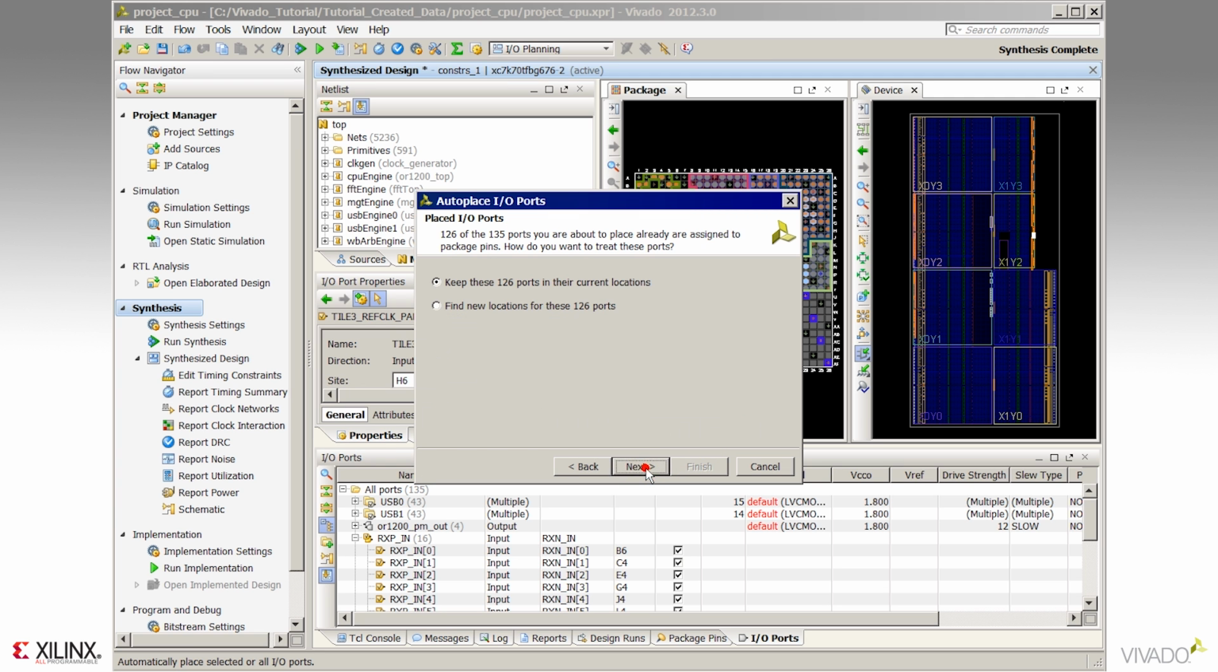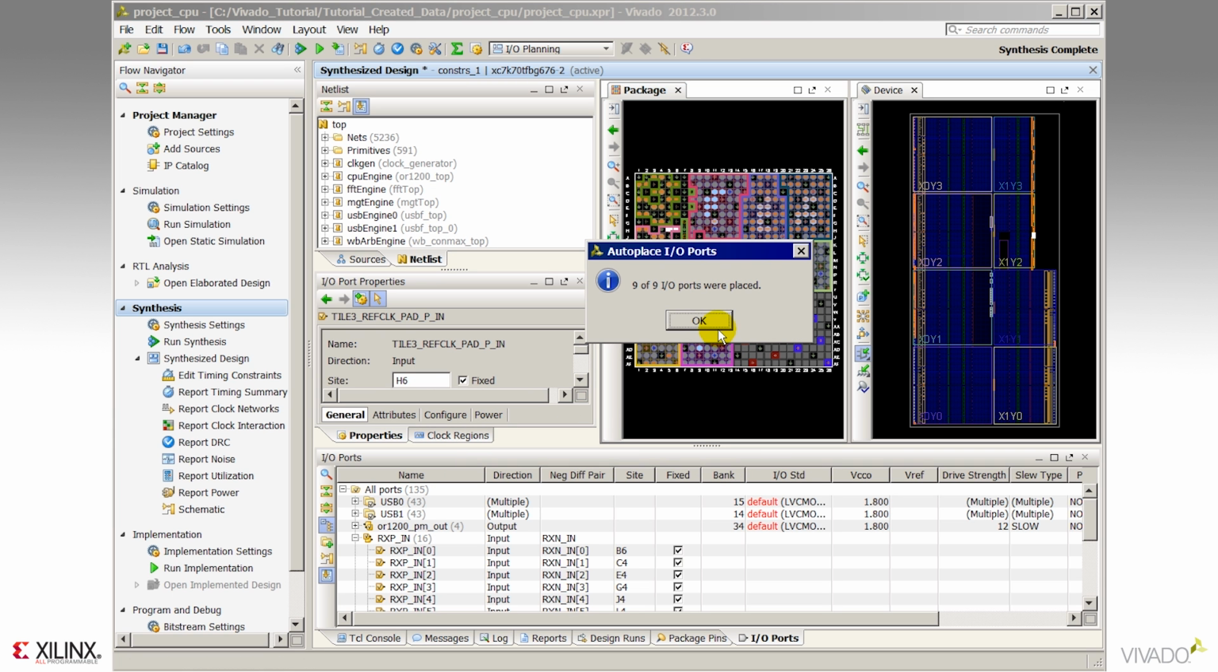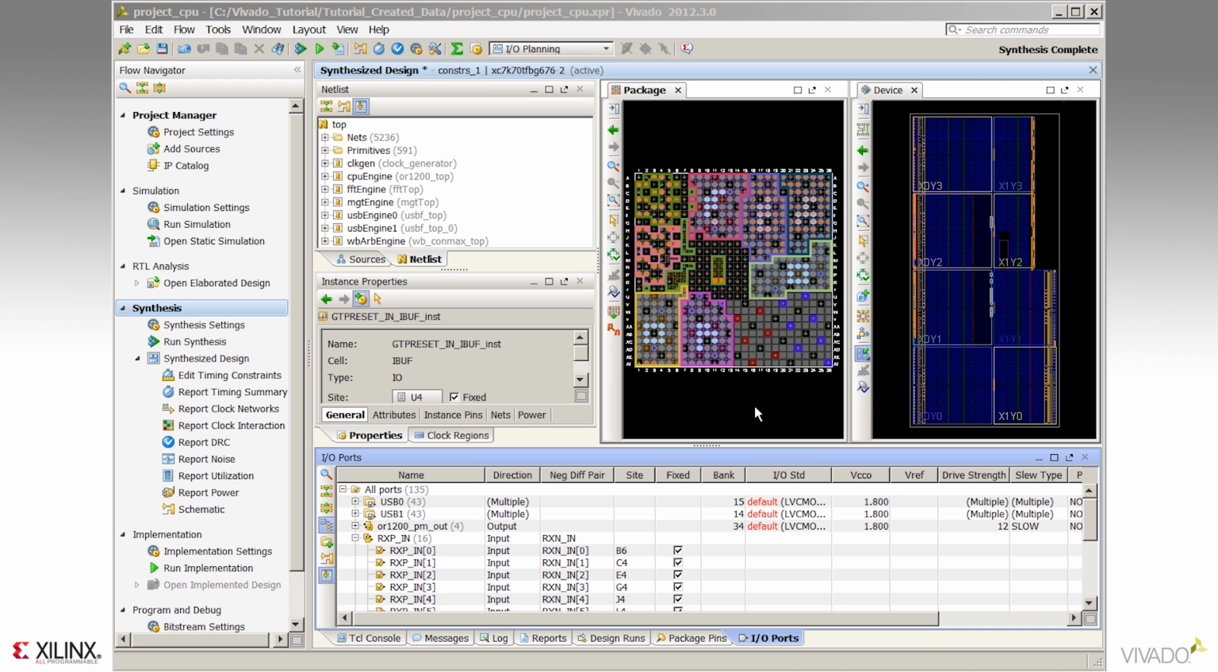Notice the dialog allows me to keep the assignments I've already made or start from scratch. Here I'll elect to keep them, and it tells me it's only got 9 additional I/O ports to place. And you can see it's placed those DRC correct. So this will give me package pin constraints for all of the I/O ports in my design.